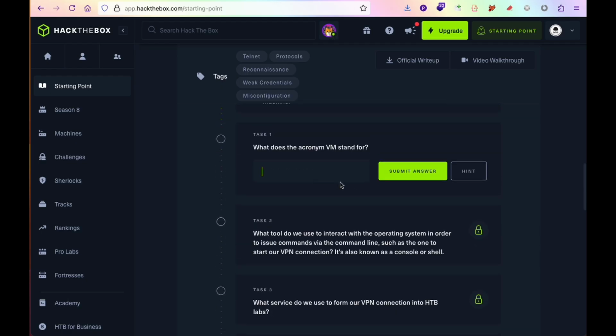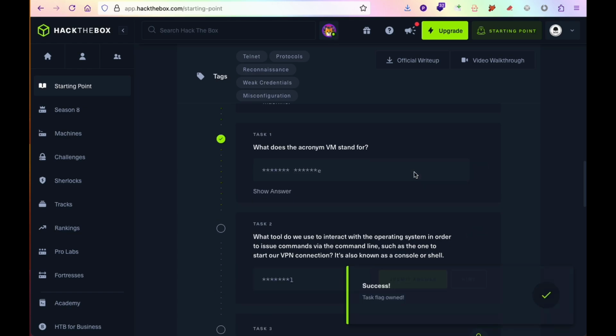Task number 1. What does the acronym VM stand for? This should not be difficult. It stands for Virtual Machine.